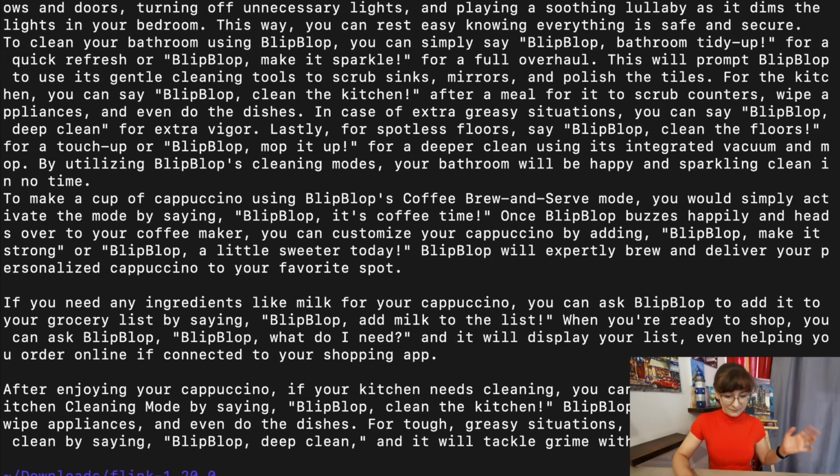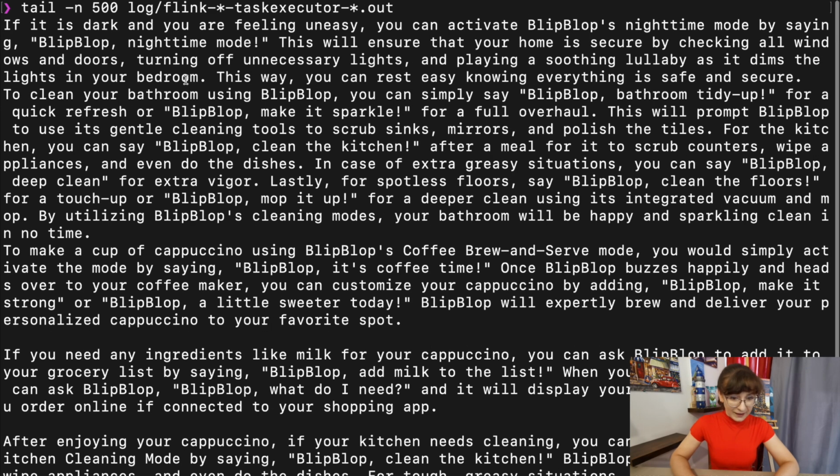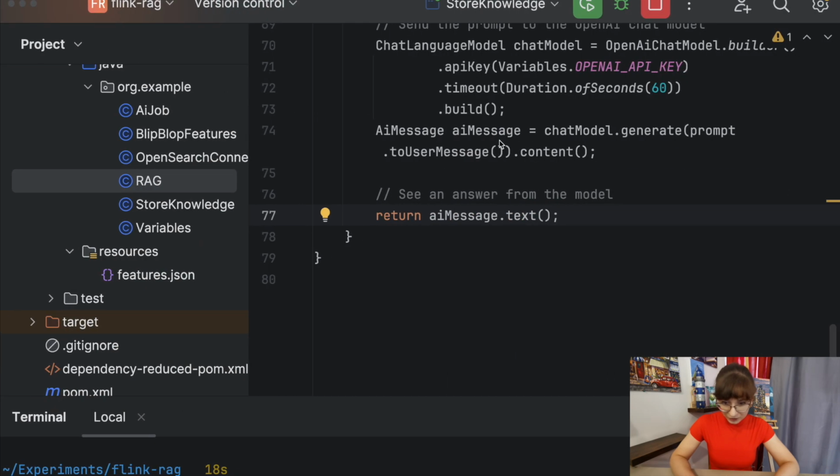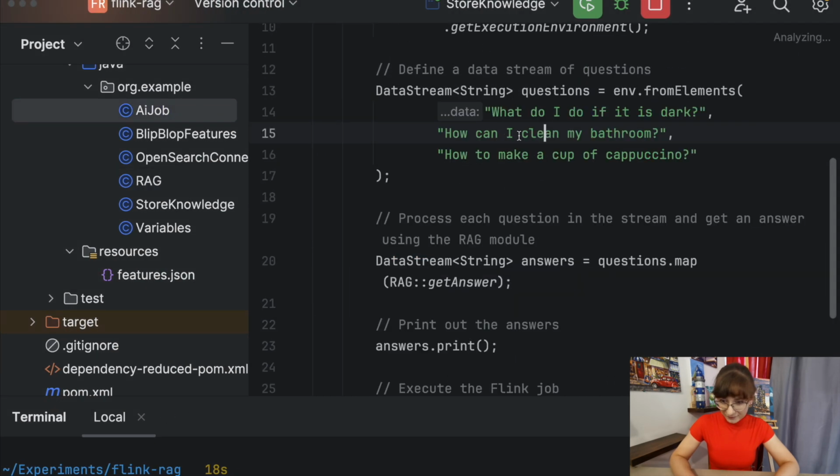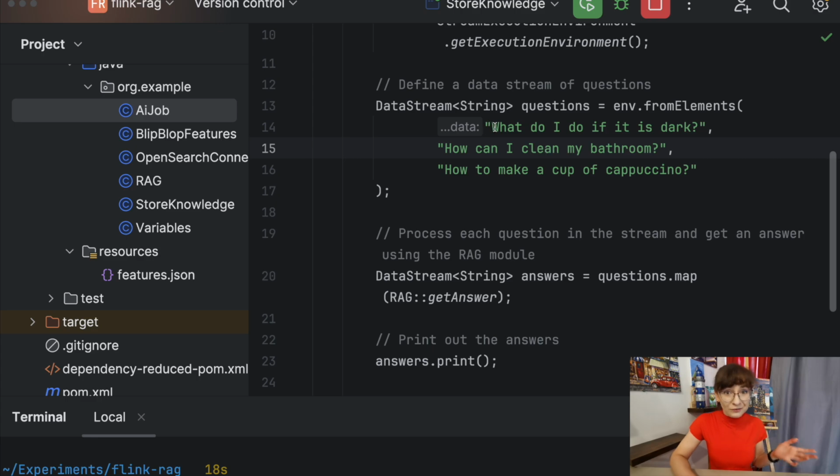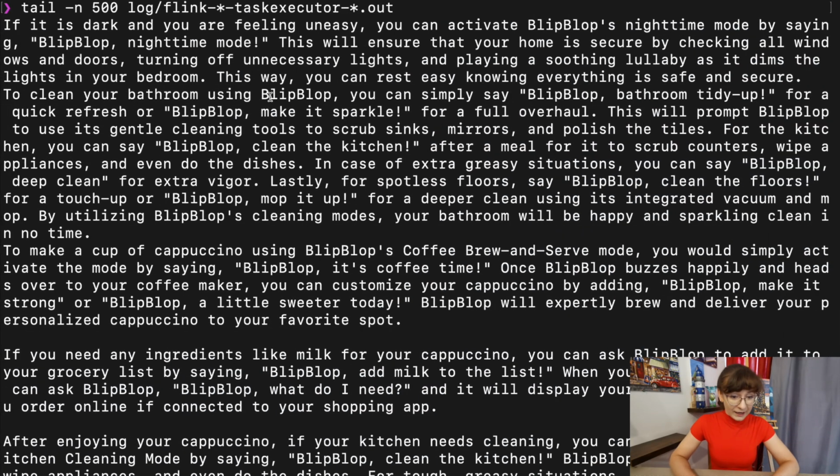So let's see what we have there in the logs right now. Okay. The first question which we asked was, what do I do if it is dark? Very vague question. If it is dark and you are feeling uneasy, you can activate Bliplop's nighttime mode by saying Bliplop nighttime mode. This will ensure that your home is secure by checking all windows and doors and so on.